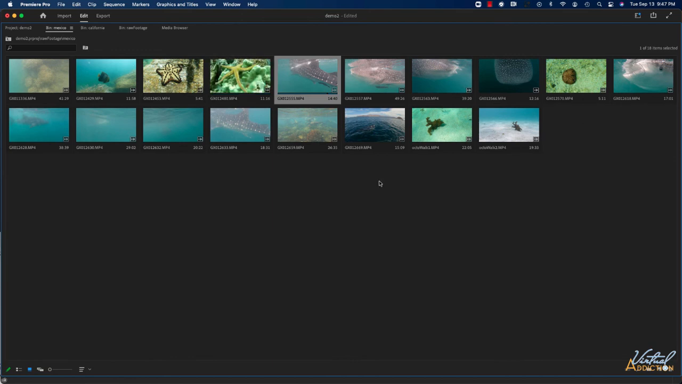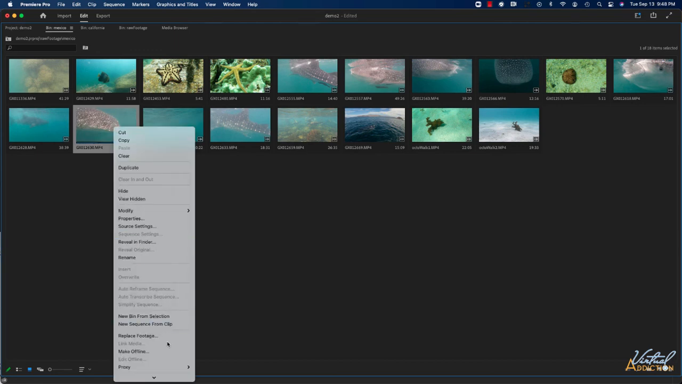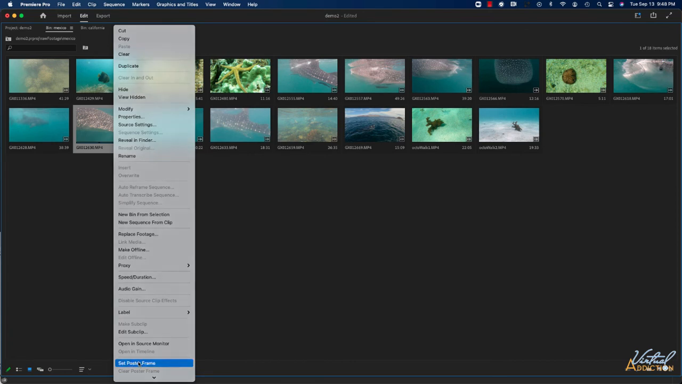Sometimes the first frame of the clip is not a very good indication of what the clip is about. So this particular clip, it's hard to see what this clip is about. But as I scrub through the clip, you can see that the whale shark is emerging. I might want to change the poster frame so that it shows a better indication of what this clip is about. Again, you simply right-click and you'll choose Set Poster Frame.